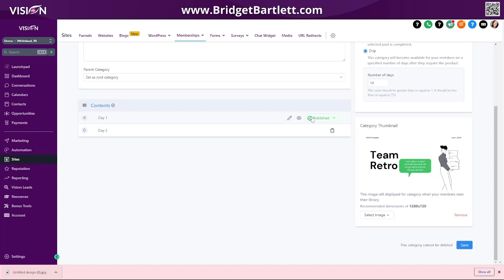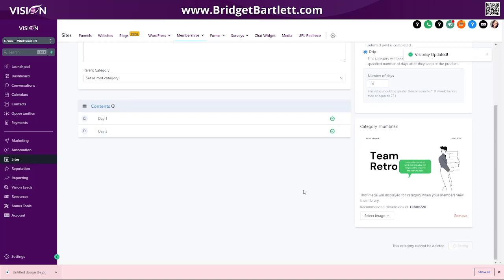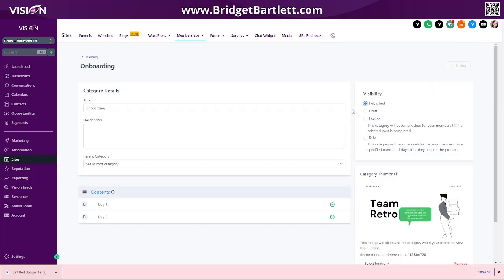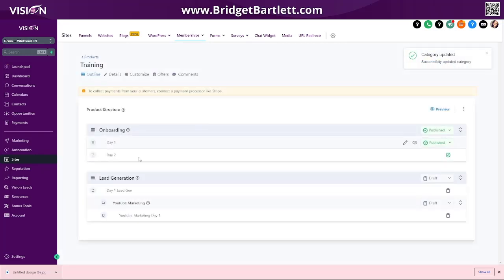To make your modules show to your members, they have to be published, okay? So you can see this one is already published, but if we wanted to publish this one, all we need to do is click there, and then you can see published. Okay, so now it is visible, and of course we want to save. We can actually publish this module as well, just by choosing publish, and of course we want to save again, okay?